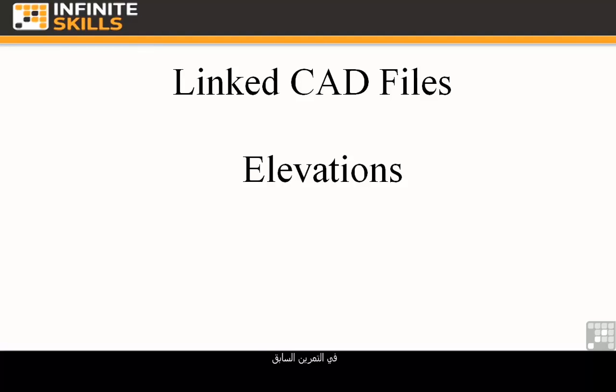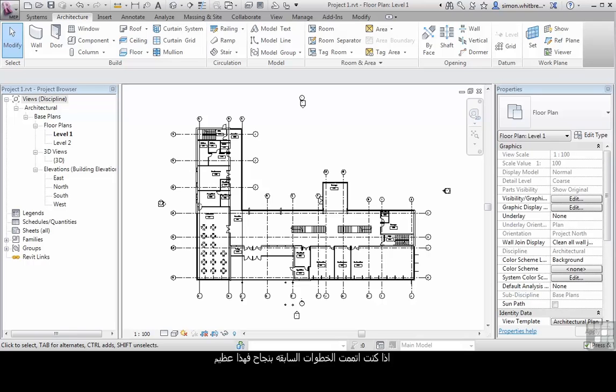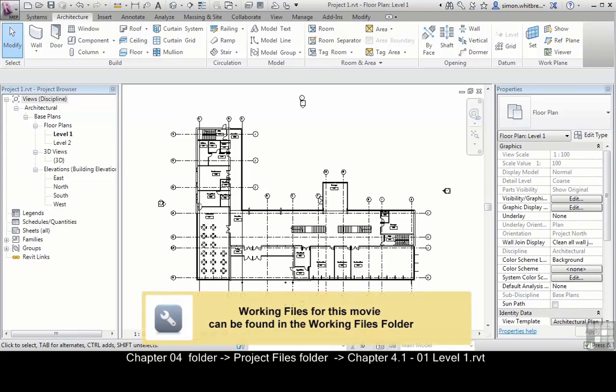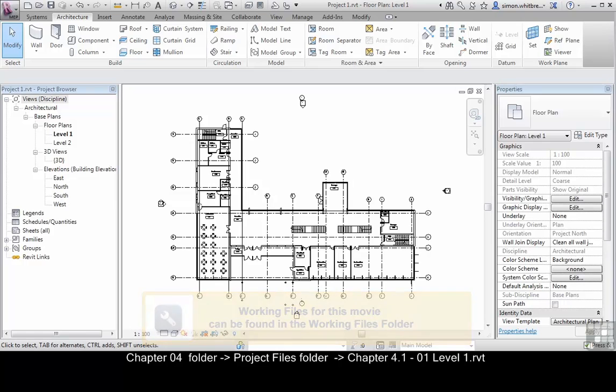In the previous exercise, we looked at bringing in a linked floor plan and creating building grids. In this exercise, we're going to link in the elevations to our building and create some building levels. If you're managing to follow this through, then that's great. If not, you can go to the Chapter 4 folder, Project Files, and open Chapter 4.1, 01, Level 1.